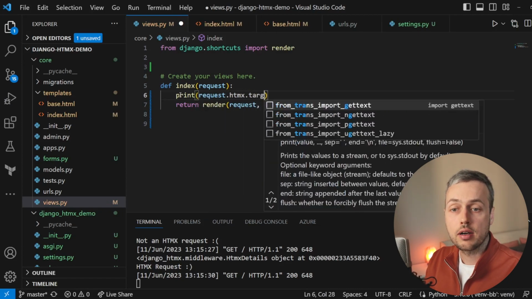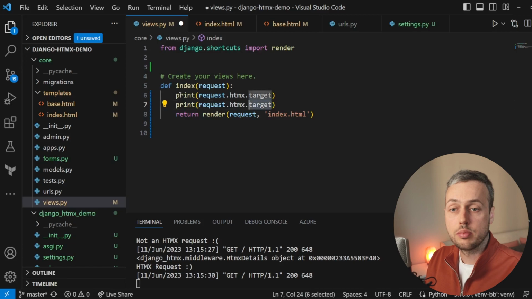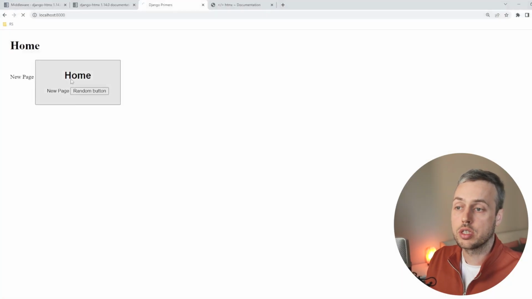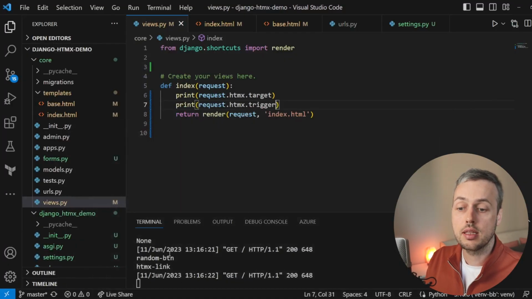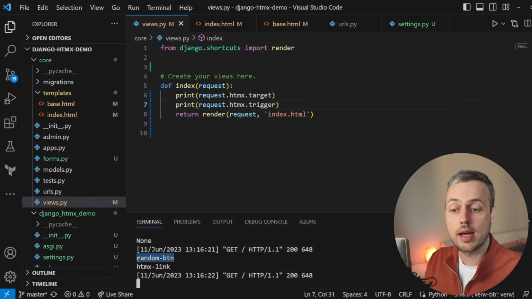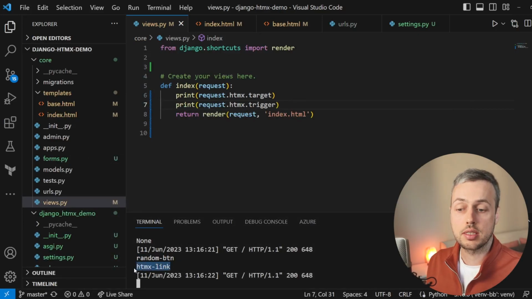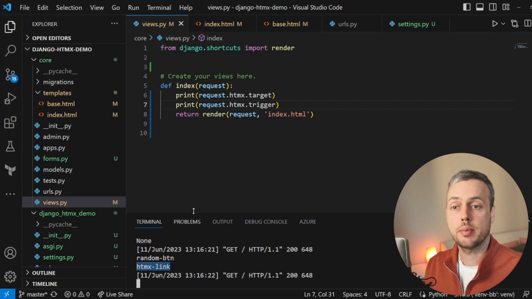Let's print out the target, and we're also going to copy that line down below and print out the trigger. If we go back to our page and refresh this page, when we click the link and go back to VS Code, you can see the target here is set to the random button. And the trigger, which is the second print statement, is the ID of the element that triggered the HTMX request.